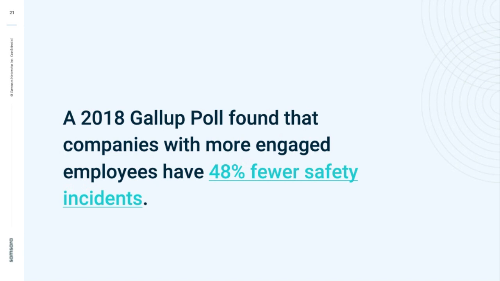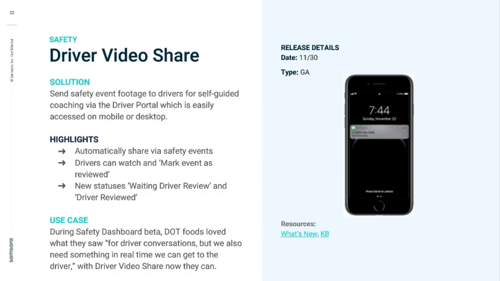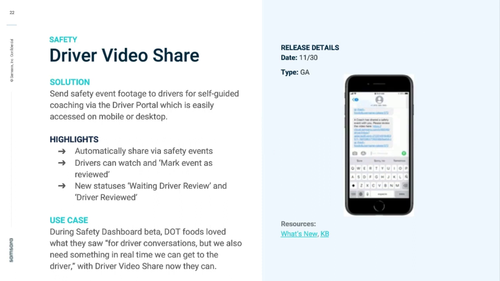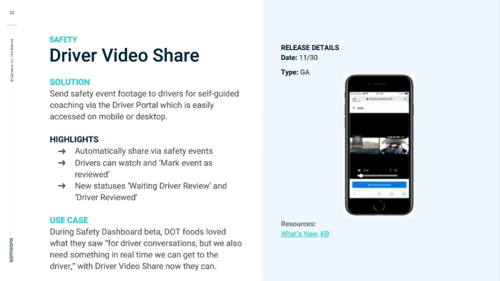So as we started to think about that, we figured, how can we actually enable our customers to make sure that they're having engaged drivers during coaching conversations? Our new driver video share feature makes it easier than ever to coach drivers remotely without the need for in-person interaction. With optional driver video share, safety managers can share event videos directly with drivers, who will receive a notification with a link to the event details and the video footage.